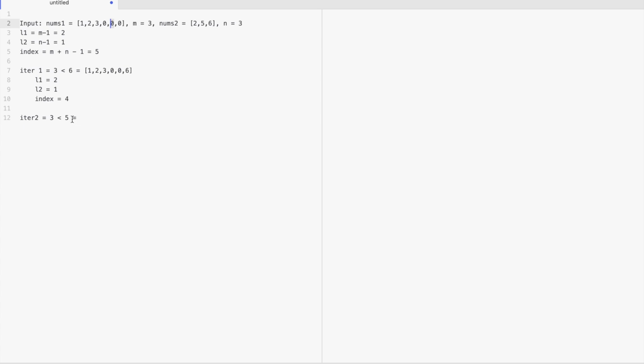So once I found out 5 is bigger than 3, then I'll put the 5 here in the 4th position of nums1. Then my resulting array is going to look like this, 5. And then after the iteration 2, my L1 is still at 2, L2 is now 0. We already processed 5 and 6. That's why we are just left with the last number.